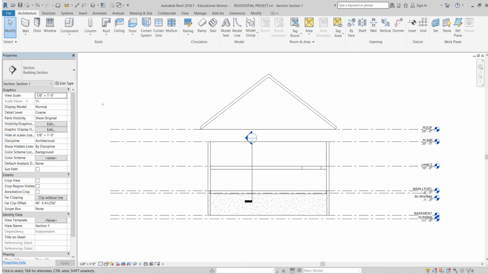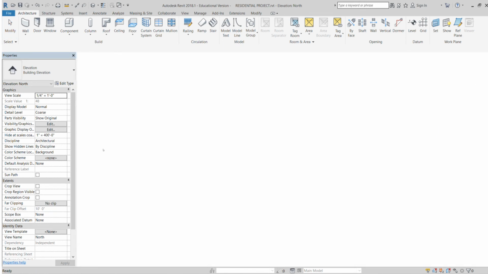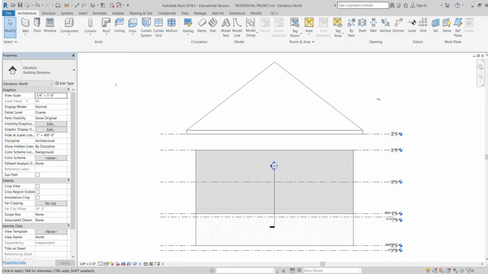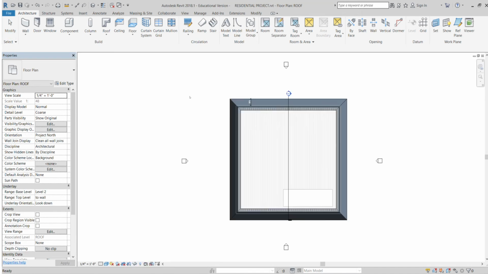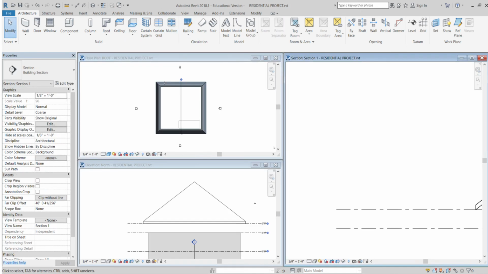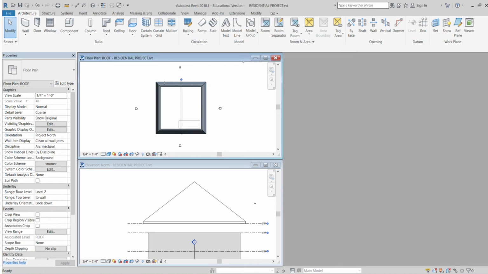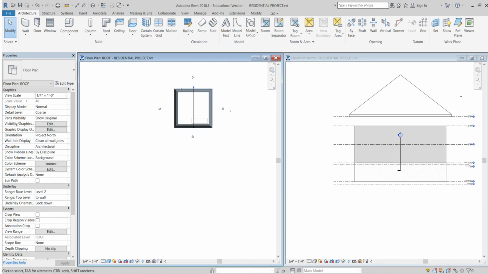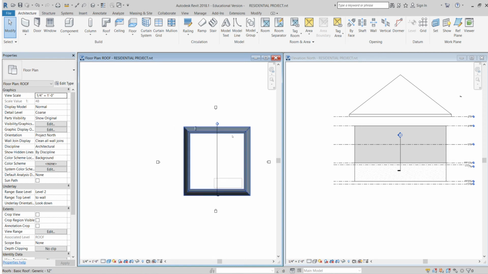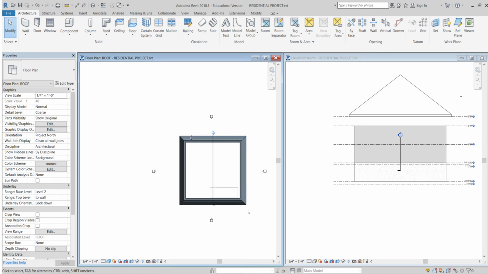I want to have open my elevation. There we go. I want to have open my roof plan. There we go. That looks pretty good. Window tile that, and we will close my section. WT, there we go, window tile. So I'm looking at my roof plan. This is my roof plan here, all right?